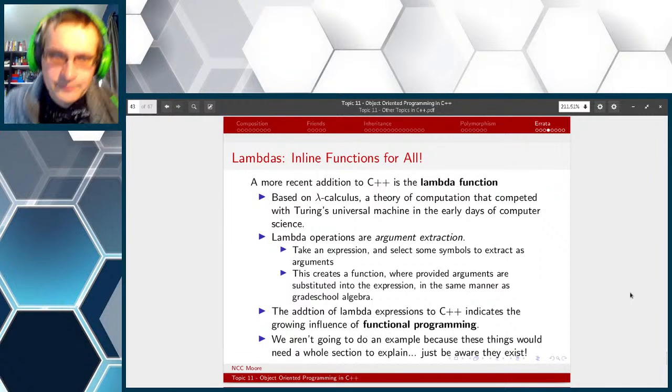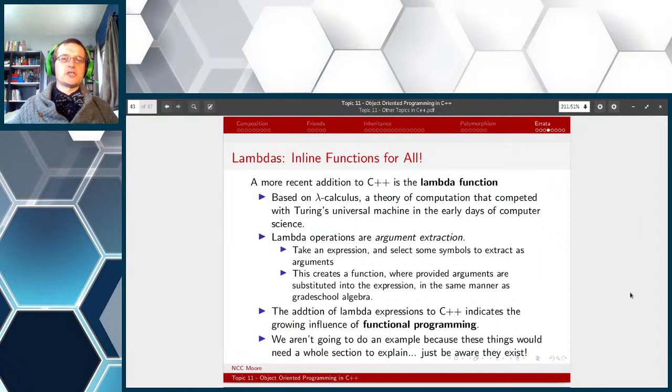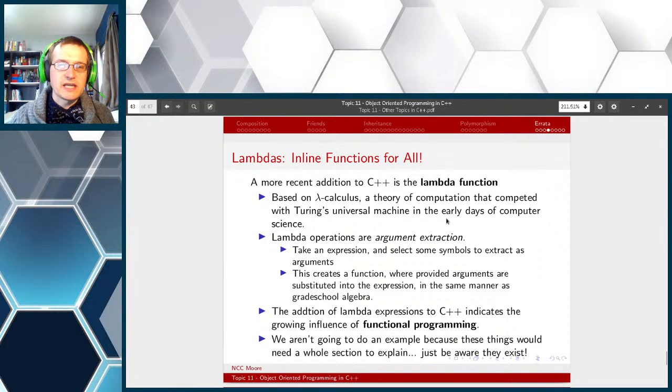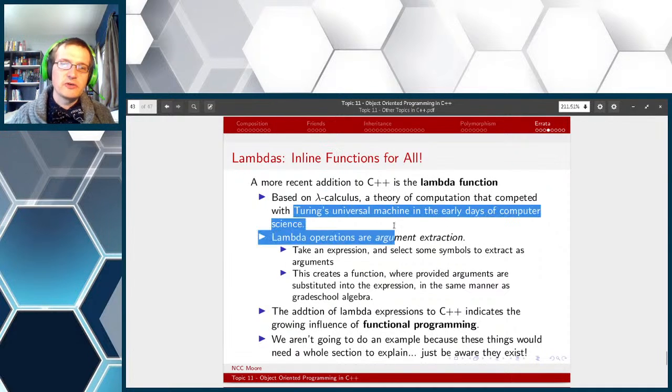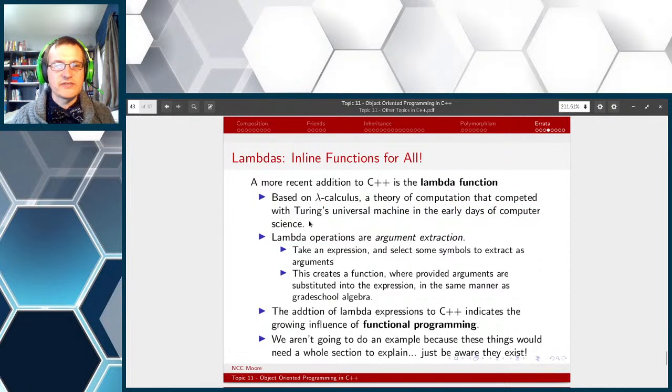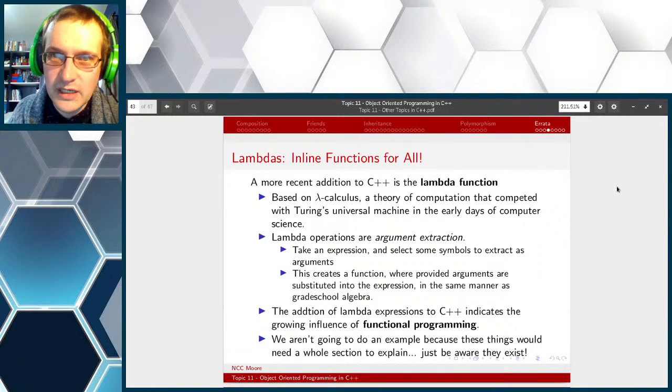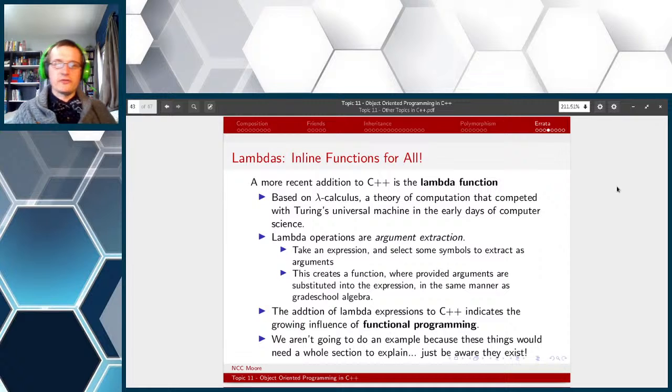So, lambdas. A more recent addition to C++ is the lambda function. This was added in 2011. Based on lambda calculus, a theory of computation that competed with Turing's universal machine in the early days of computer science. So way back, you had Alan Turing, who had this idea of the universal machine, which eventually became known as the Turing machine, the sort of tape with commands on it that could replay its own commands based on commands on the tape. That's the Turing machine.